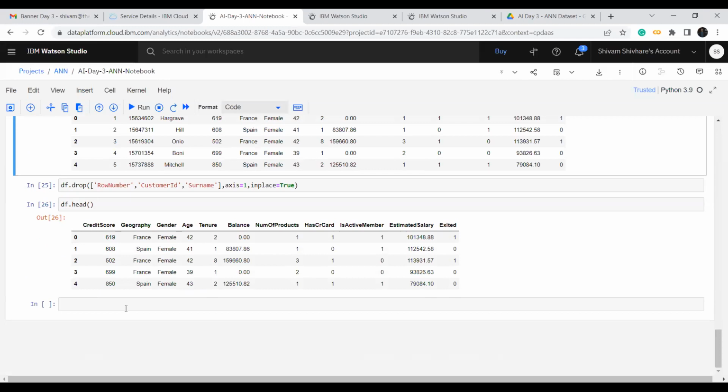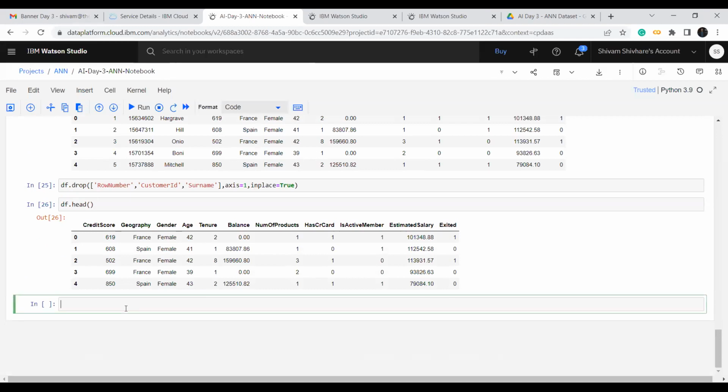After this, we need to perform feature engineering, where we need to convert categorical features. What are categorical features? Geography is a categorical feature. Gender is a categorical feature. How will you know? If you want to know, you just need to write the describe function to check the statistical information related to the data.